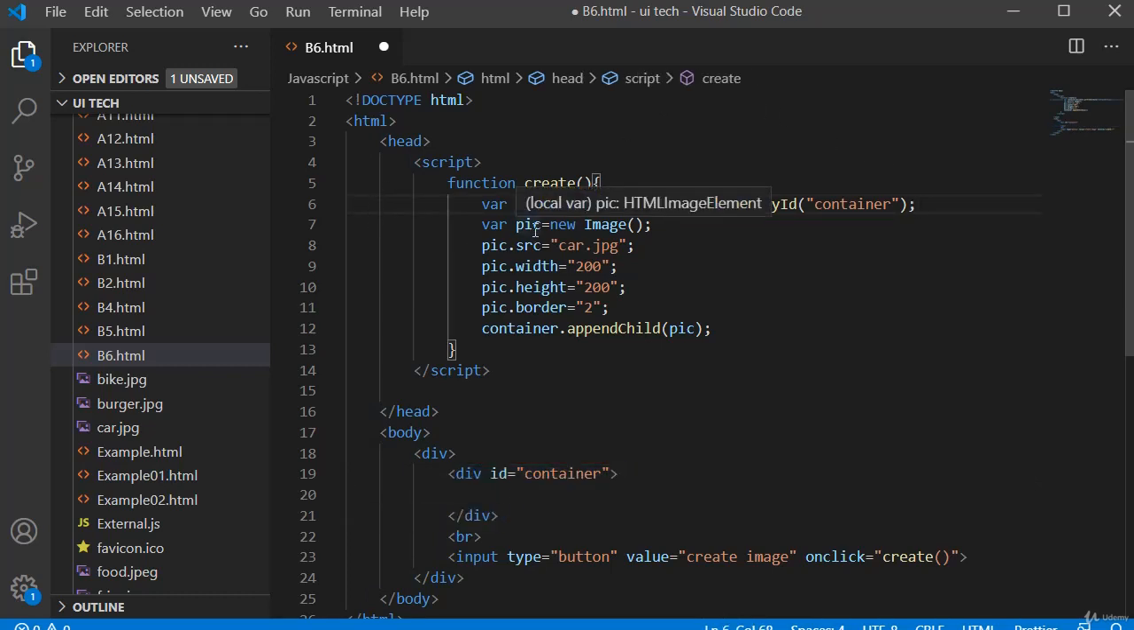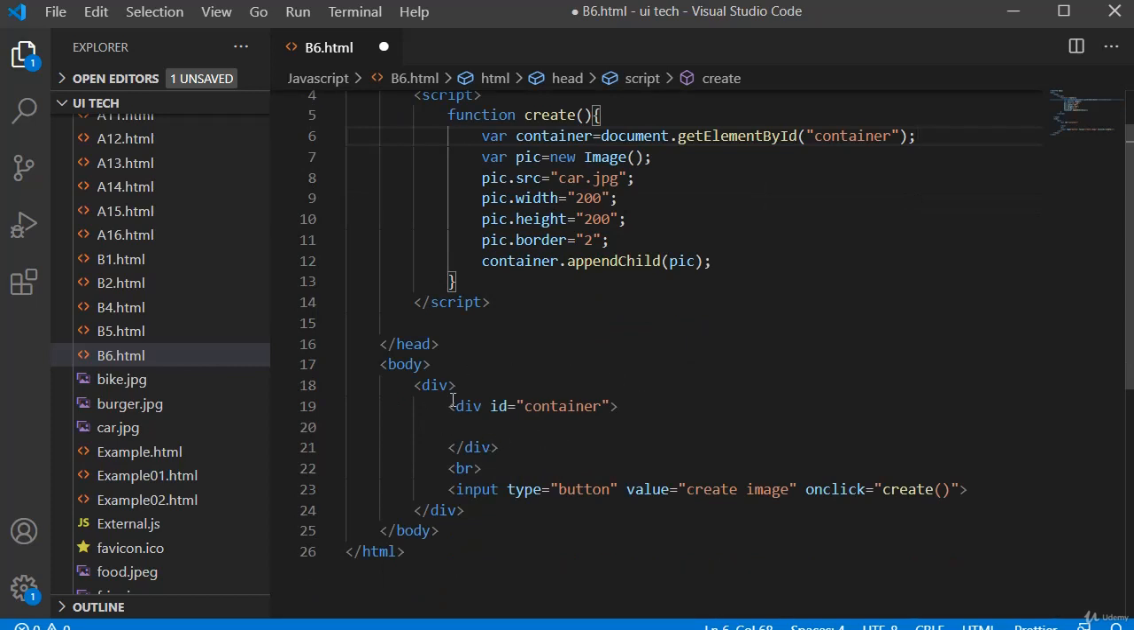Then I'm creating a pick variable. With the new keyword I'm creating an image object. Then inside this pick variable I'm storing my image. After that, by using container.appendChild, I'm appending my pick variable, whatever data I'm having, my image related details, all this I'm appending to my container. Then it will be seen in my div container in my browser.